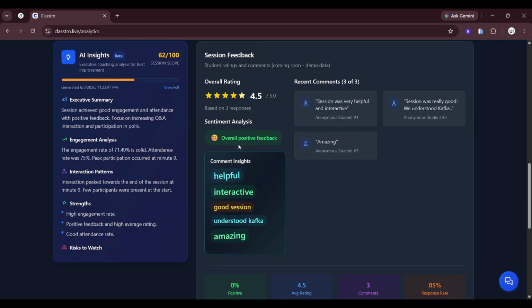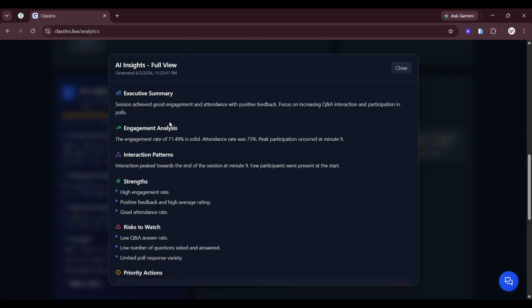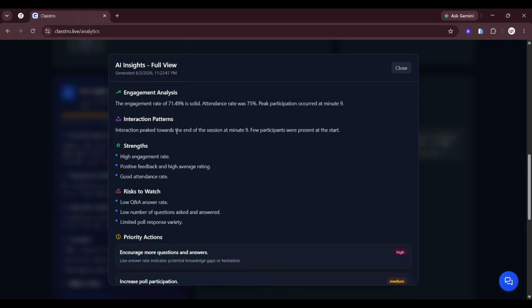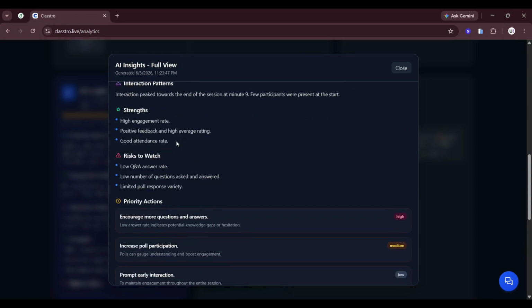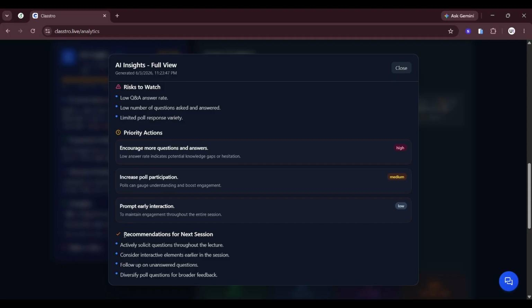On the left hand side, there is this AI insight. AI insights actually help us gain more information about the engagement. It takes all the polls and all the questions and answers, and generates analytics, like what the engagement was and how we can improve it. If 5 questions were asked, it shows how many were answered. Those things are shown over here, and also some suggestions provided by AI for the next sessions.